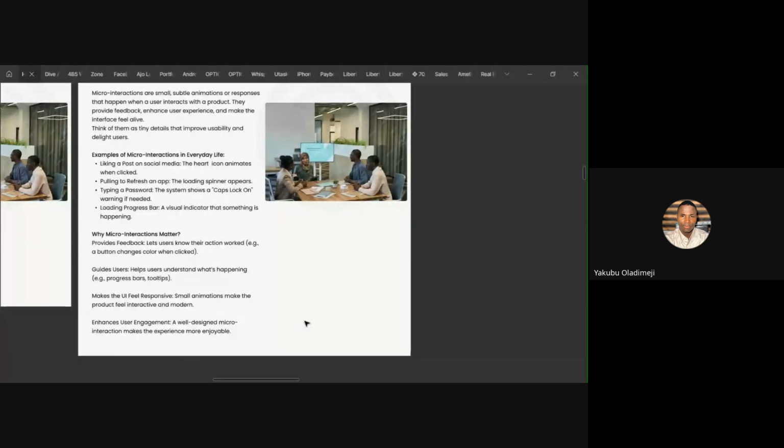Why do micro interactions matter in design? So basically, it provides feedback. It lets users know that their action worked. You understand? A button changes when it's being clicked, and a page comes up. Just like the example I gave you, when you click a like button on a post on Facebook, and a love pops up for you to select.